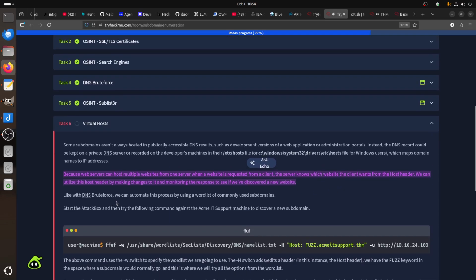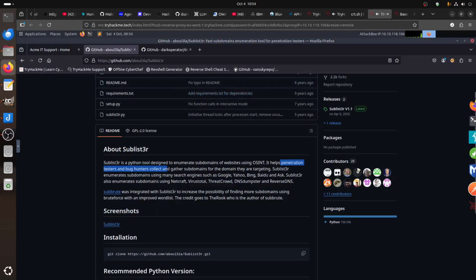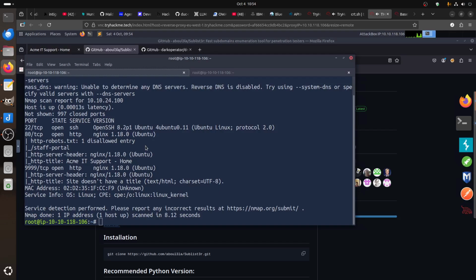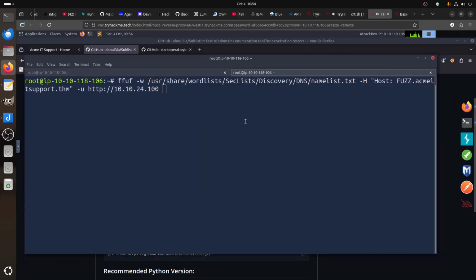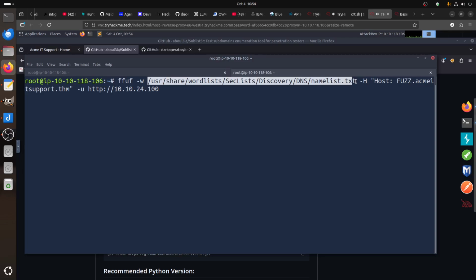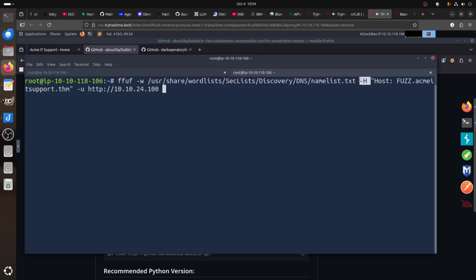Like we said before, we can automate. Usually we use ffuf for this. I copied the command there. So we have ffuf. You can see the usual syntax of ffuf: -w gives the word list. For DNS, usually we use the SecLists Discovery DNS name list. Of course, you use -H for the header, the Host, where you always put the subdomain. You put FUZZ, which is related to ffuf.